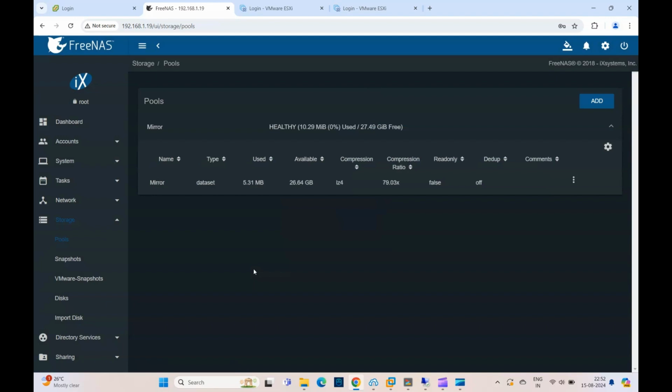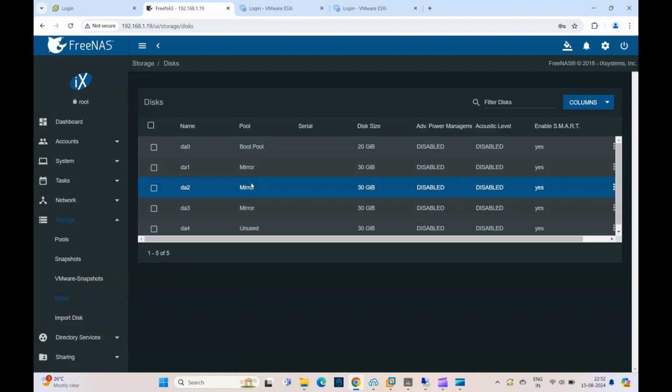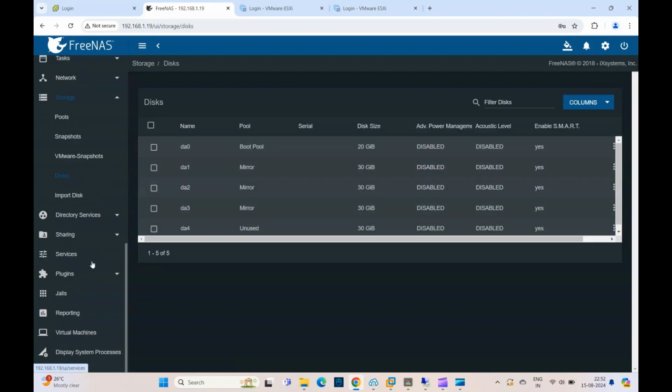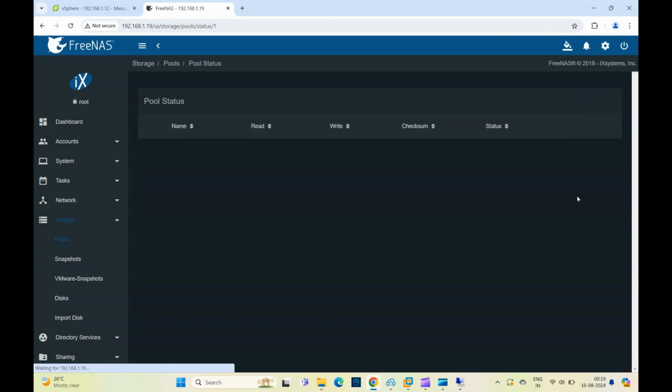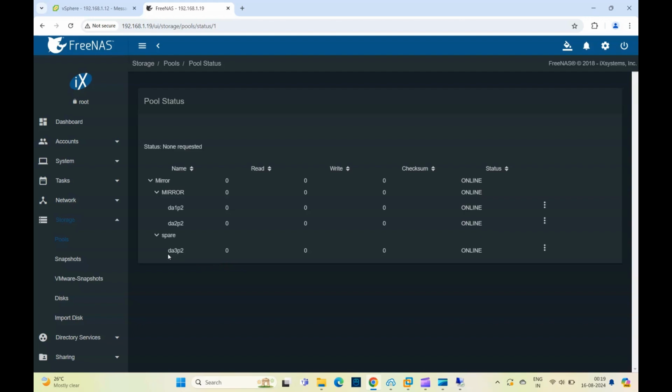Great. Our RAID1 is configured. We can see the usable capacity is 26 GB. If we go back to the disks pane, we see the disks that are participating in the pool we have created. Switch back to Pools and click on the gear icon and select Status. We can view the status of each disk participating in the RAID group.